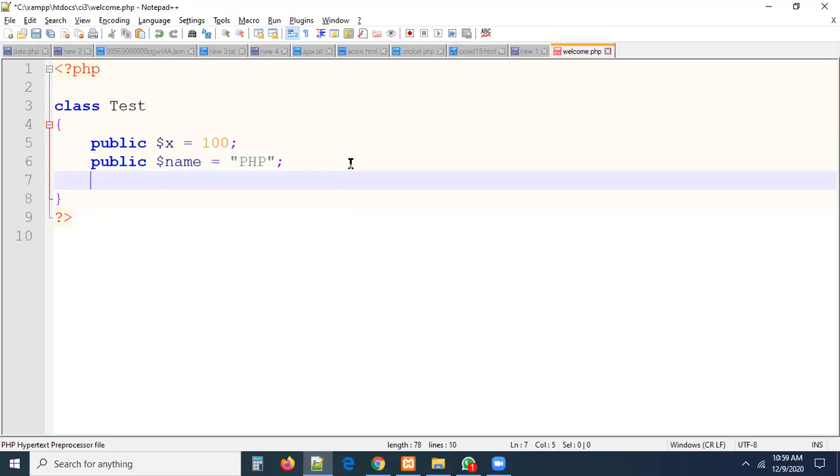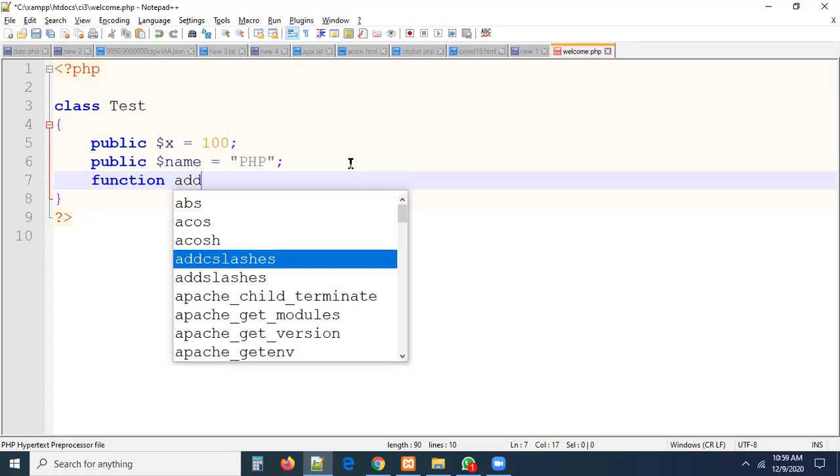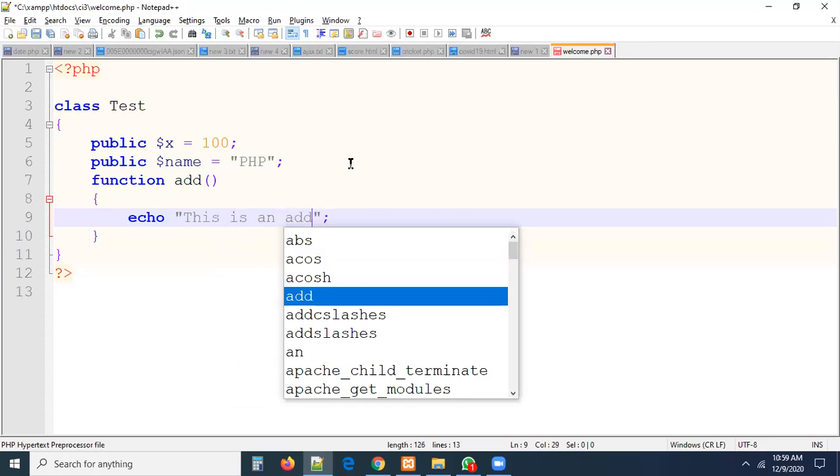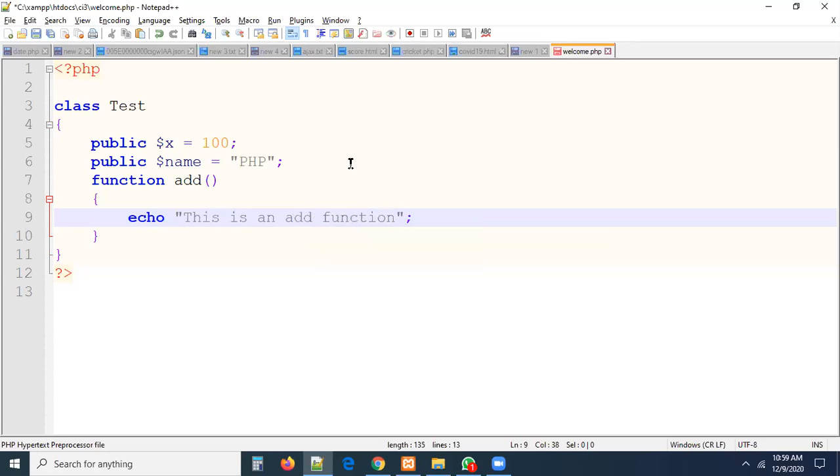Right? Let me add one more method here. Let me add a function called add. I'm just going to write a message: echo, this is add function. Simply I'm writing a message.